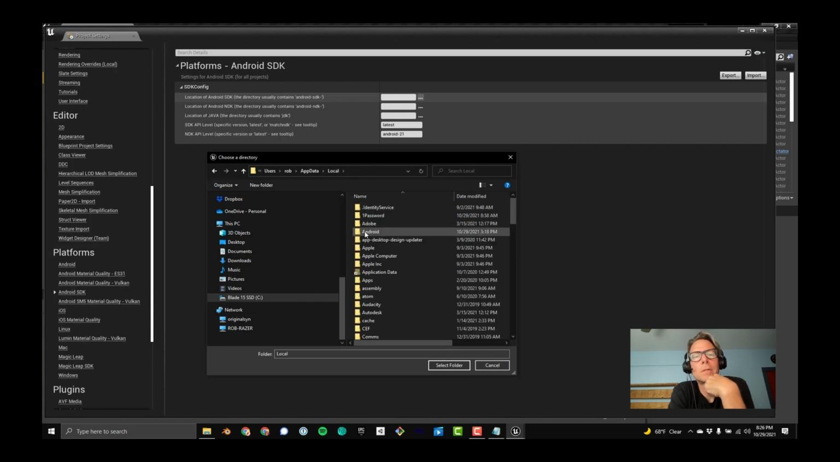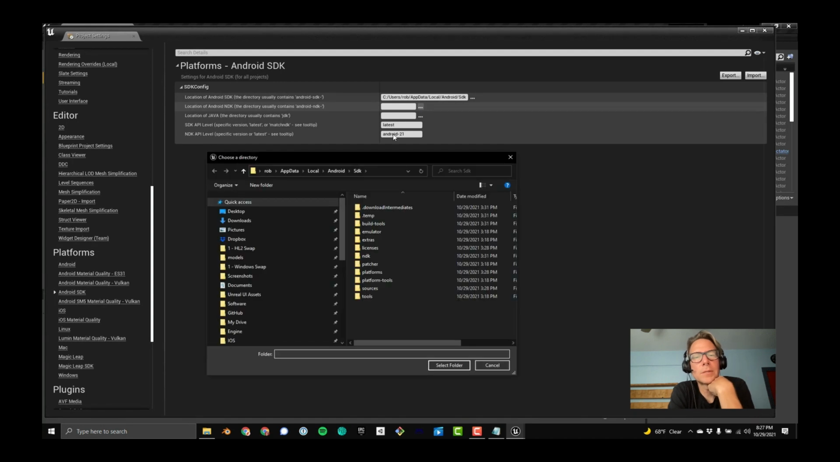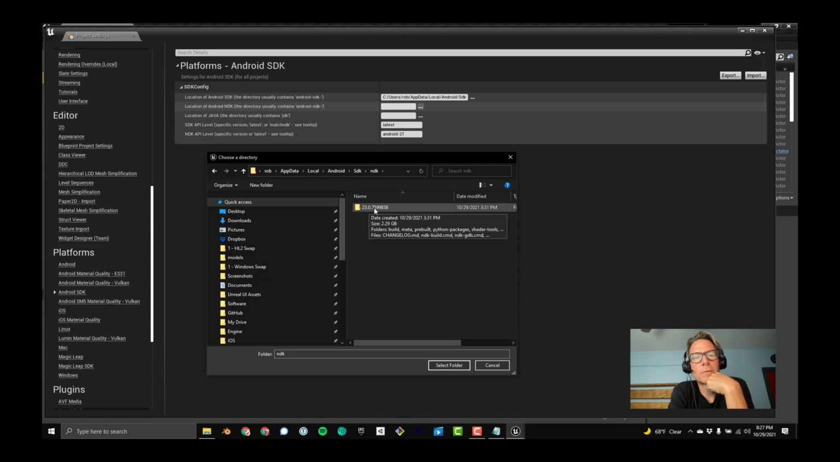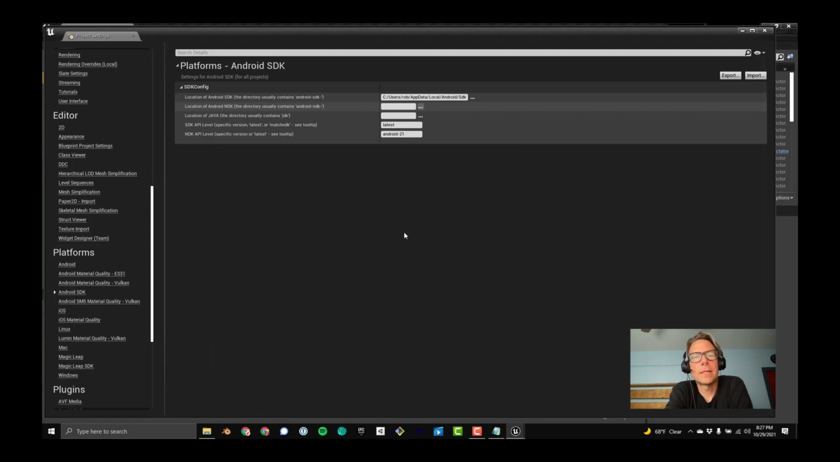Now go to local and go to Android. And then go to SDK, and that's all you need to do. Select the folder. Now, in the next field, we got our SDK, that's it. Now we need to go get the NDK, and the NDK is actually a subfolder of the SDK, and what's nice is Unreal remembers where we just were. So we're in app data local Android SDK, we're gonna click into NDK, and into that 23.0.7599858 folder. And I think that, yeah, that's it.